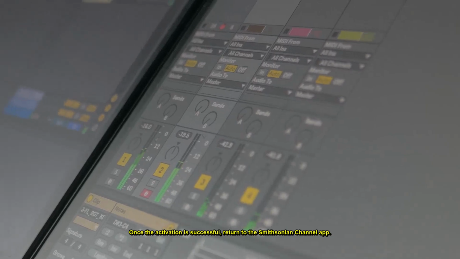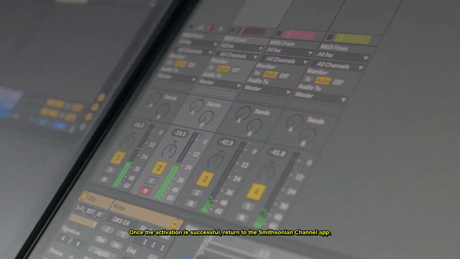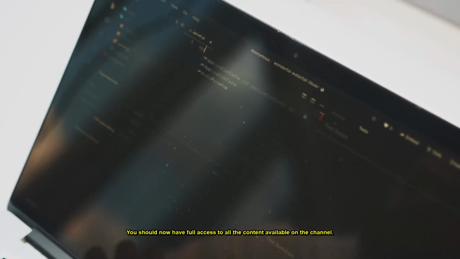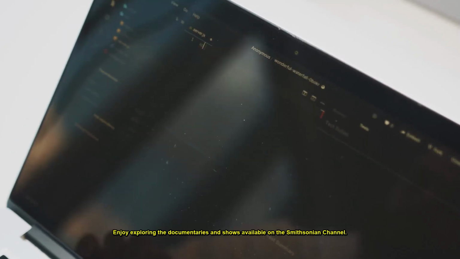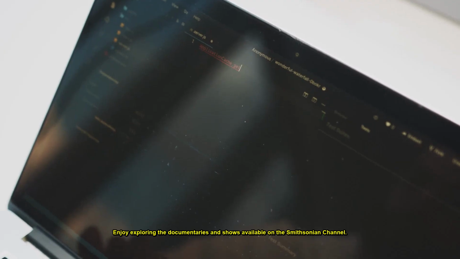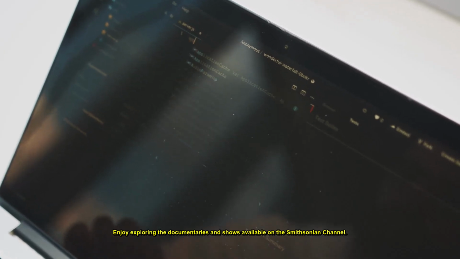Once the activation is successful, return to the Smithsonian Channel app. You should now have full access to all the content available on the channel. Enjoy exploring the documentaries and shows available on the Smithsonian Channel.